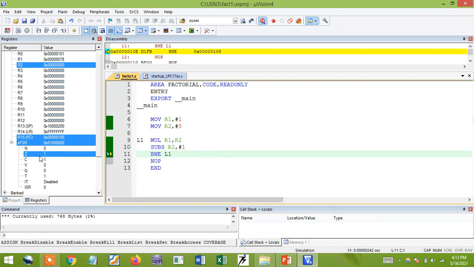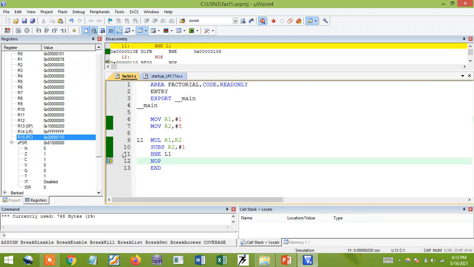Then the Z flag is set. If the Z flag is set, branch not equal, then only go to loop 1. Then this condition is now not satisfied, so it will go to NOP and you need to end. Check it out. It will go to here and it will stop the process. Now we can check my R1 register. We have 78. Okay, in this way we can find the factorial of a number.